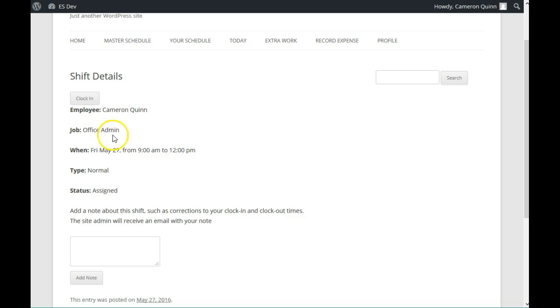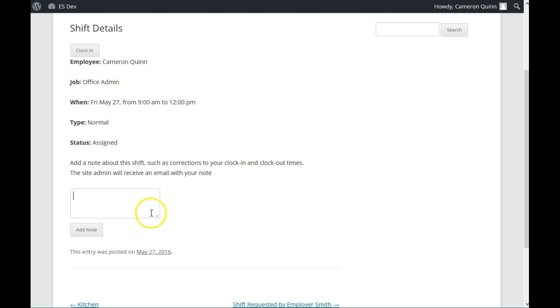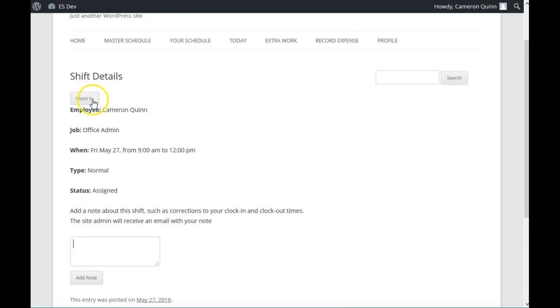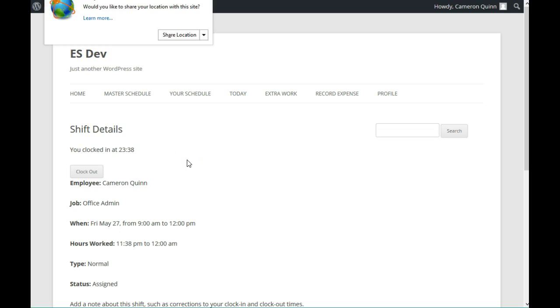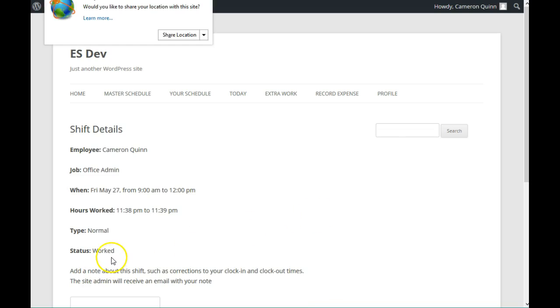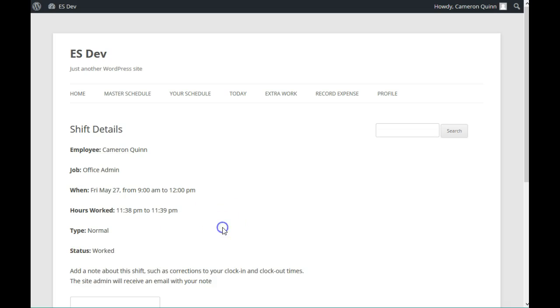Here we have the details about the shift, the job, when it's scheduled to be worked. And here's where Cameron could leave a note if, again, I forgot to clock out or I had to stay extra long. Once you click the clock in button, it tells you you've clocked in, and then there's a clock out button available, and if we clock out, you'll see that the shift status has been changed to worked. Back to the master schedule.